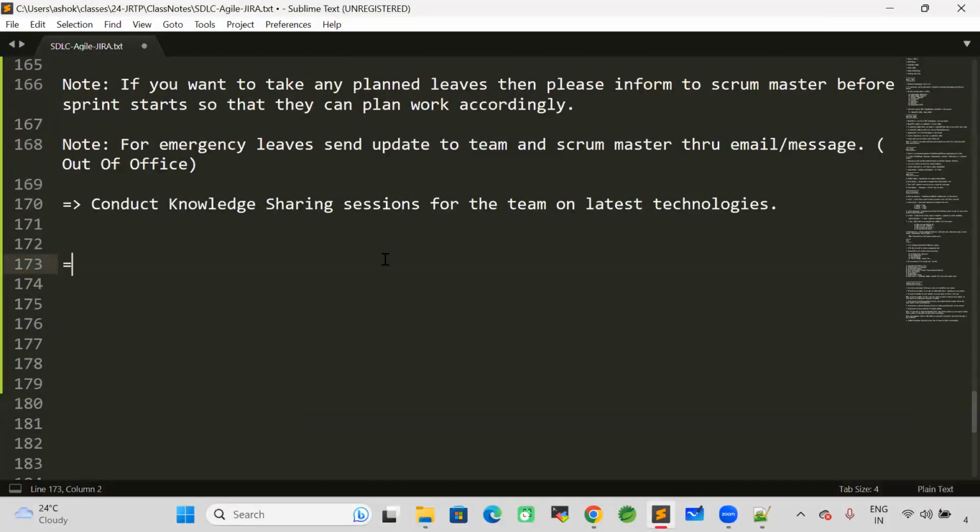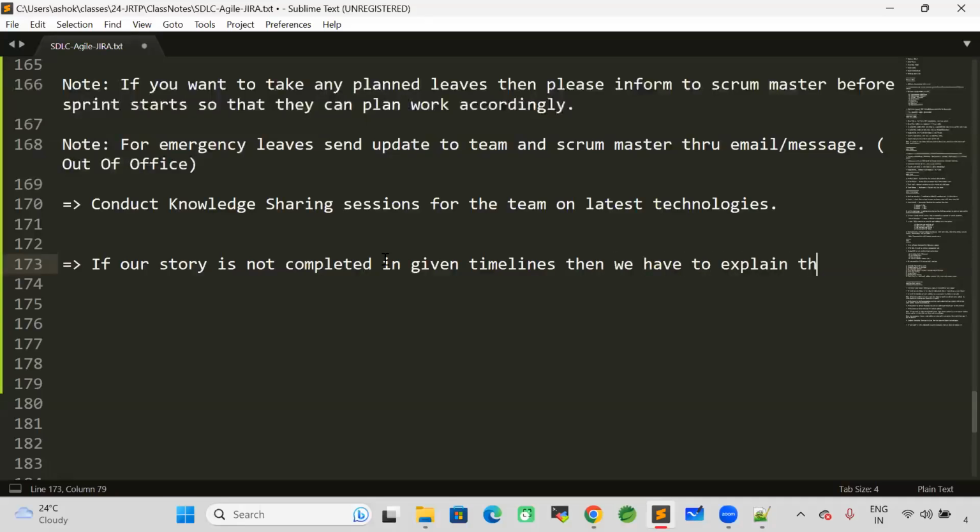If our story is not completed in the given timelines, then we have to explain the reason for delay in the Scrum call. So I'm working on story number 1032. It is a 3 point story. I have to complete it by today, but due to some technical challenges, I'm unable to complete this story by today. Tomorrow I will complete this story. Like this, you need to justify why your story is not completed in the given time. Then Scrum Master will accept.